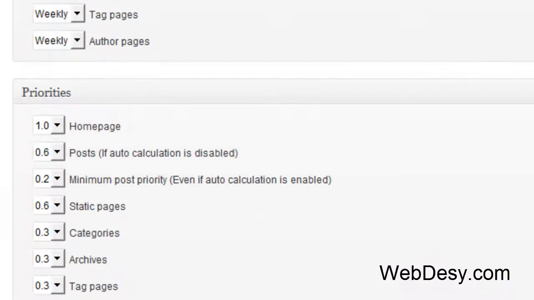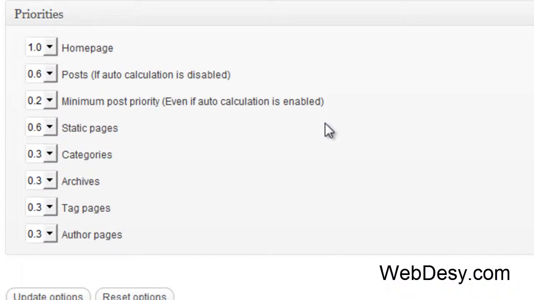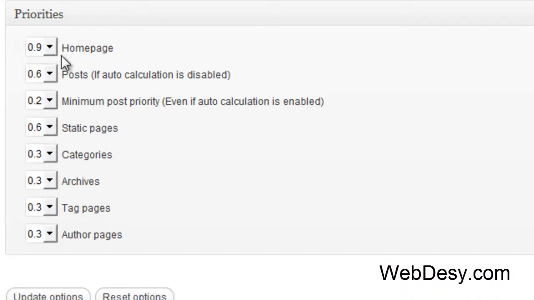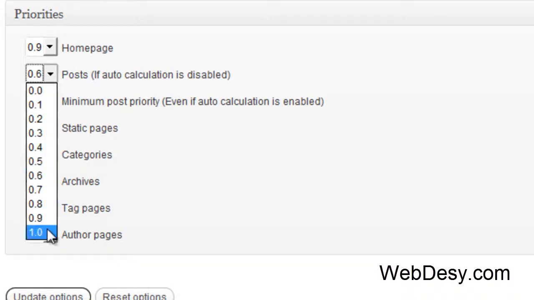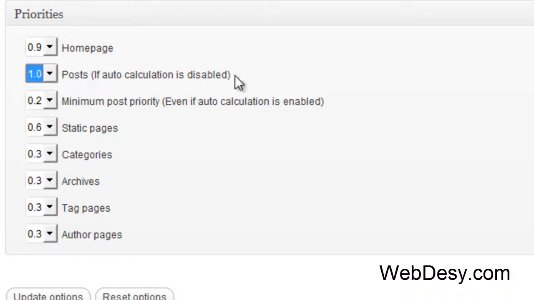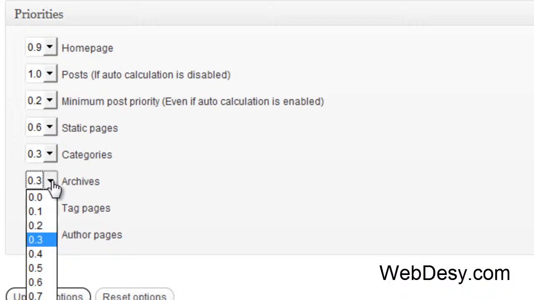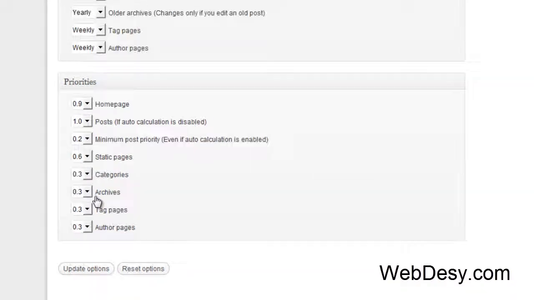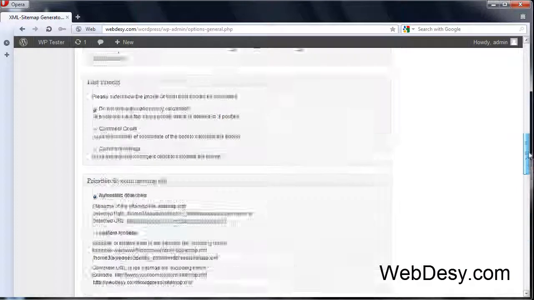And in the last block over here, we can specify the priorities for our content. For example, 1.0 for homepage, and 1 the highest one for posts, because you want all of your posts to be indexed, because usually they are the most up to date. And for example, since archives are not supposed to be so up to date, you can set it to 0.3. Alright, so these are the basic settings for the Google XML Sitemaps plugin.